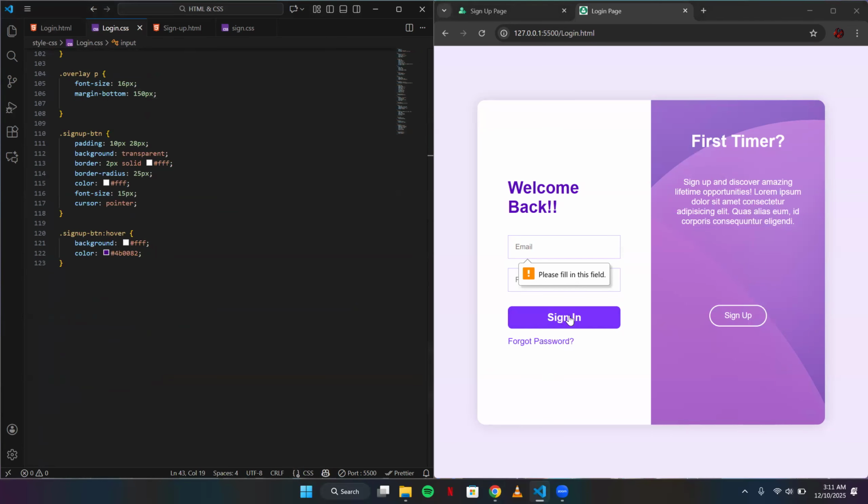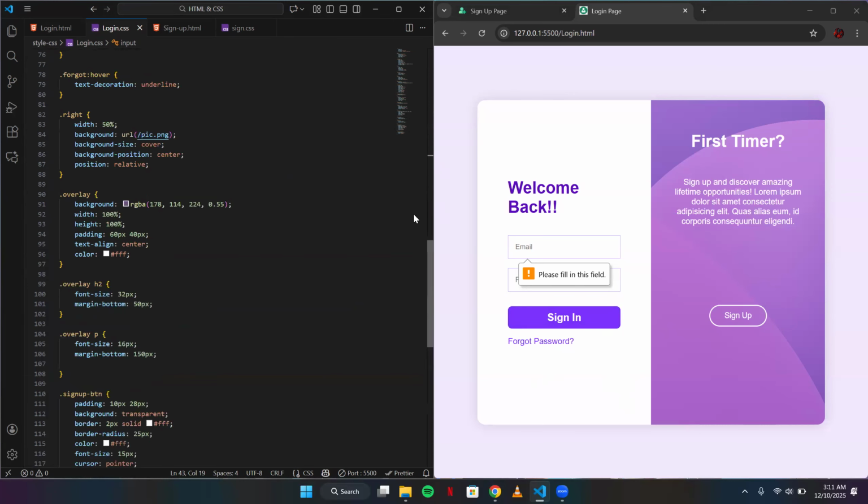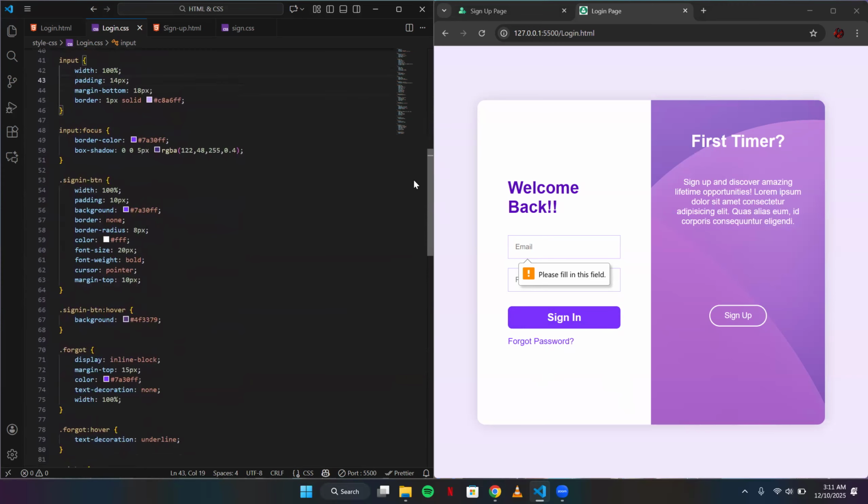If you've noticed, when you hover around the sign in button, it changes its color. This is due to the hover property. As you can see, I'm using the class name for the sign in button here, sign-in-btn, and a property of hover. When you hover around it, like when you move your mouse pointer to it, it changes color from a purple to a dark purple. And as you can see, the theme for my website is purple.